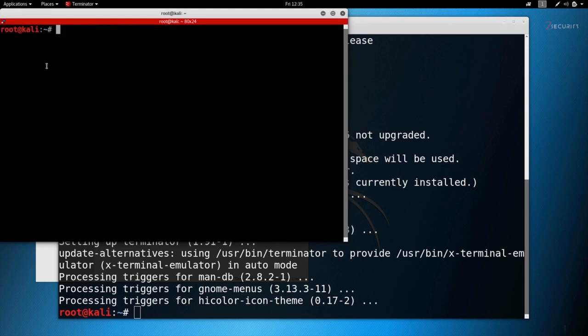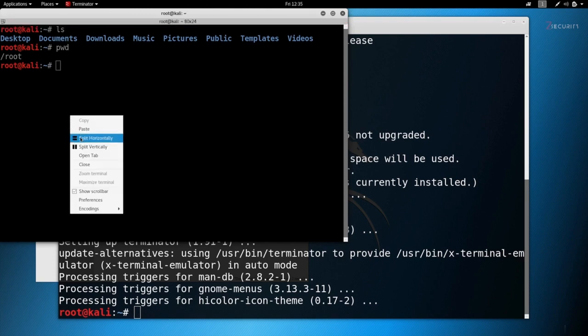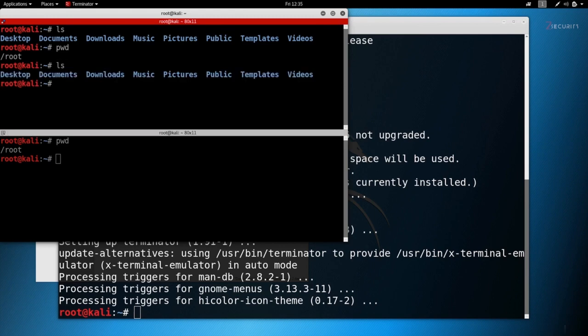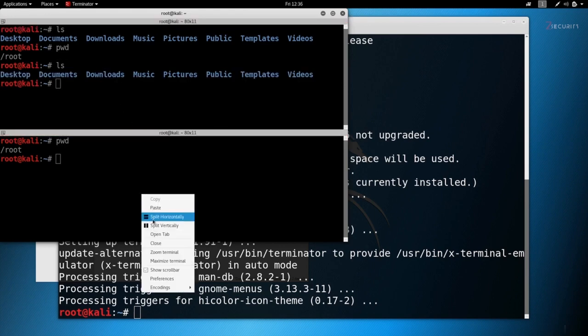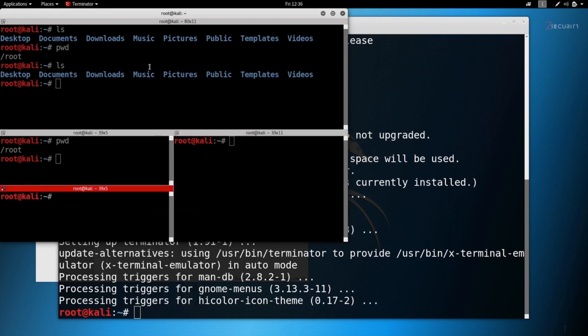So again, I can do ls and pwd. The only difference is with this one, I can actually right click and click on split horizontally, for example. And this will split the same screen into two screens where I can run commands at the same time. So I can have some commands in here and I can run commands in here. And then I can even split this more if I want, again, vertically or horizontally. And as you can see, I can have as many terminal windows as I want, and this will be very helpful in the future when we'll be running a number of programs and a number of commands at the same time.